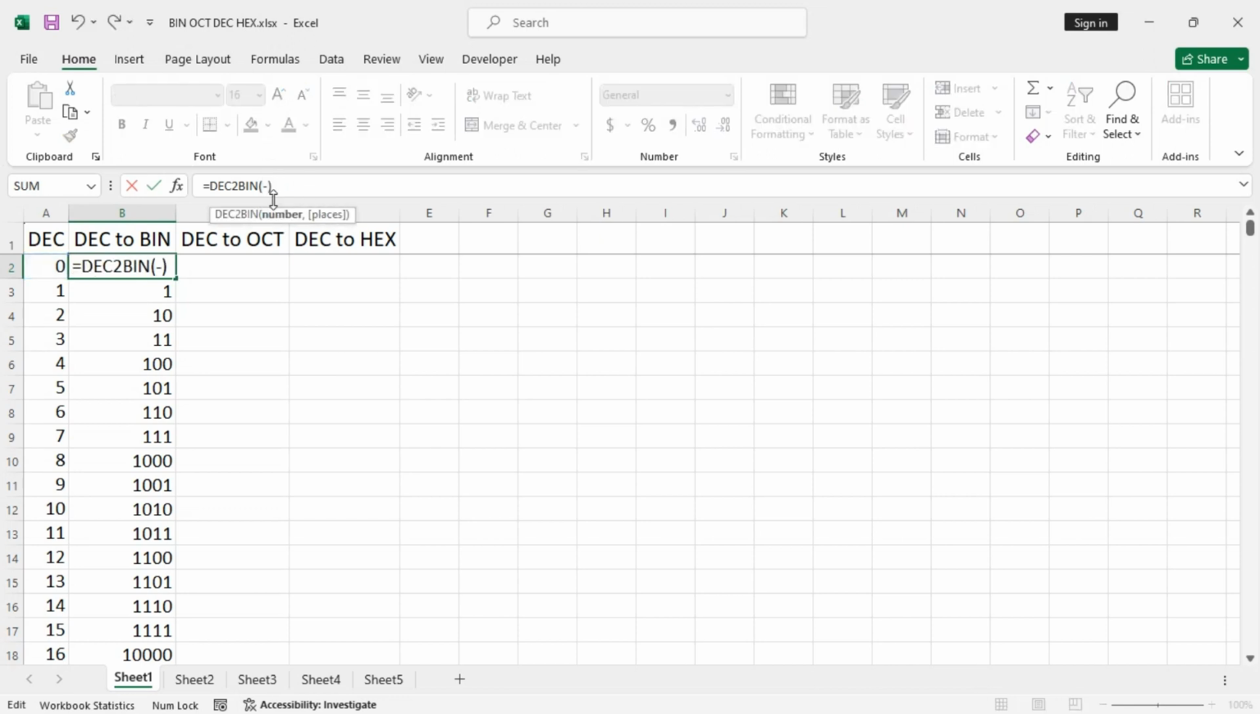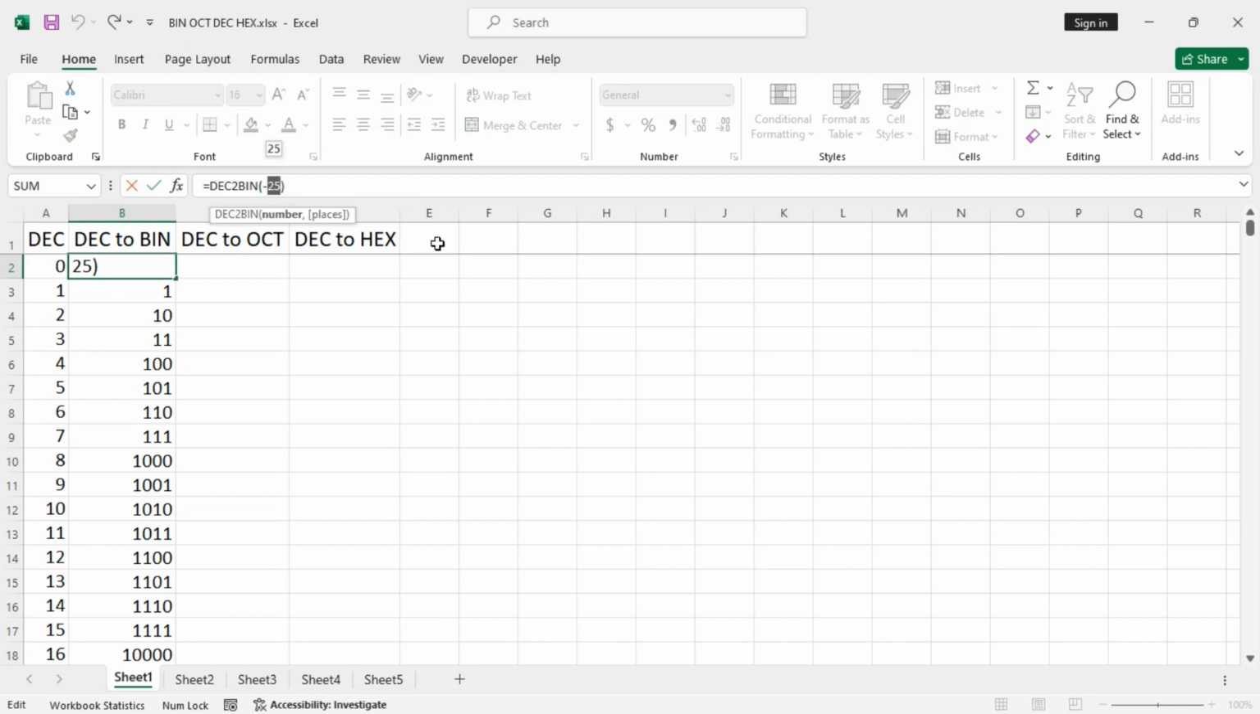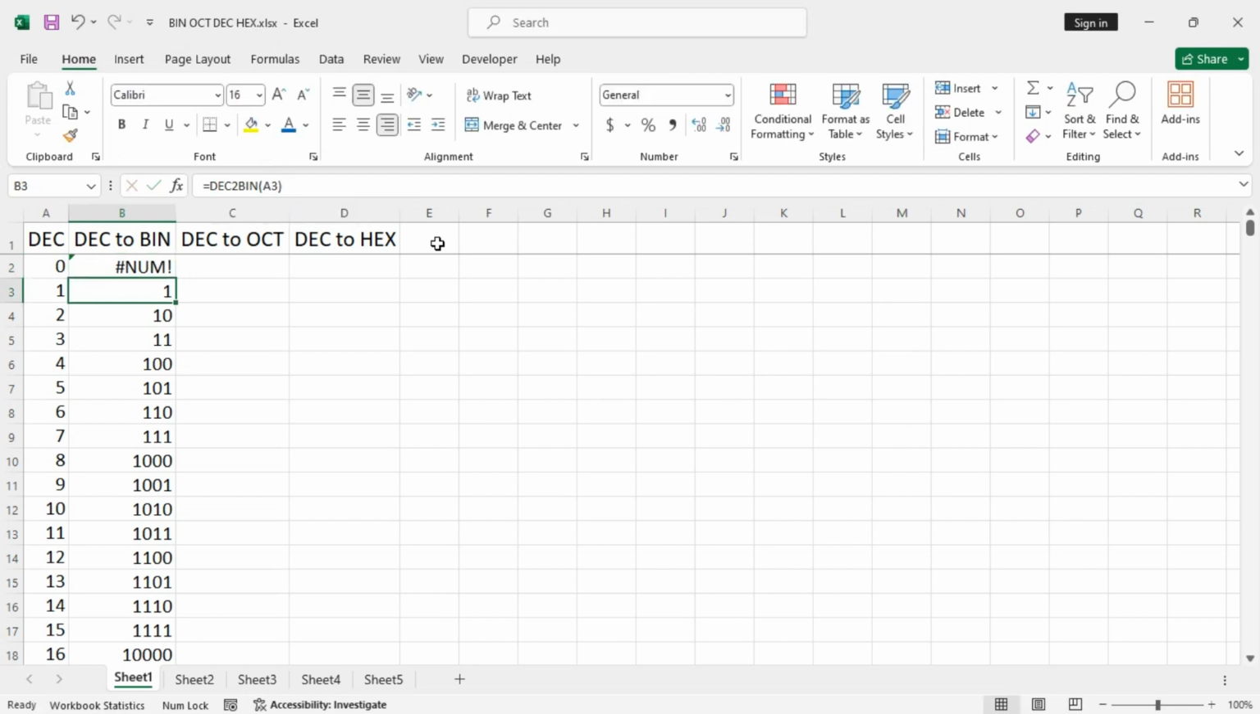let's say negative 25, so you get this number. Now if you type negative 513, then you get this number error. So you cannot use numbers greater than 511 or less than negative 512.